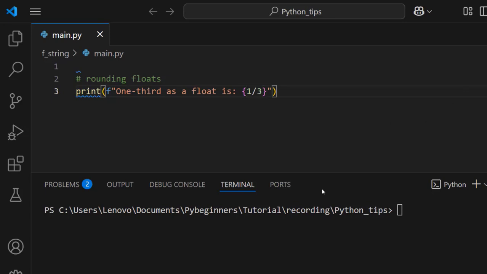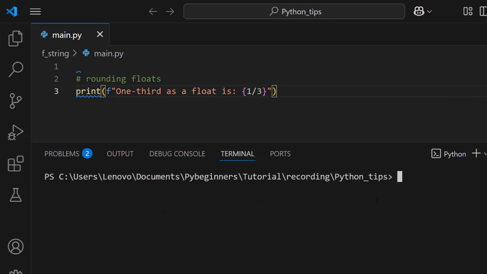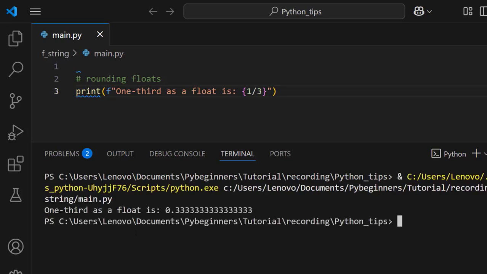So if I print this thing and run it, we got 1/3 as a float is 0.3333, something like this. As we can see, this is the result that we got, so this number is not formatted. So how can we format this? By using f-string, this thing can be formatted this way.